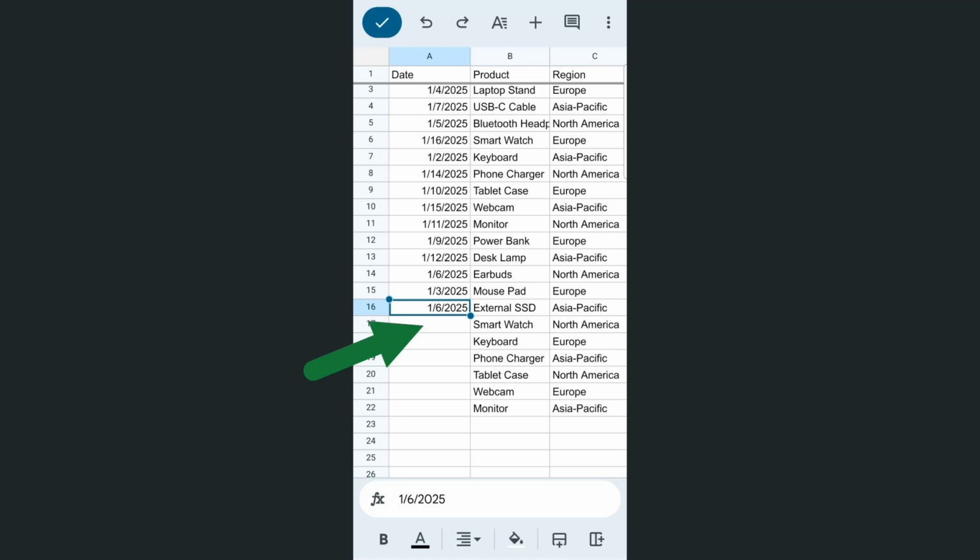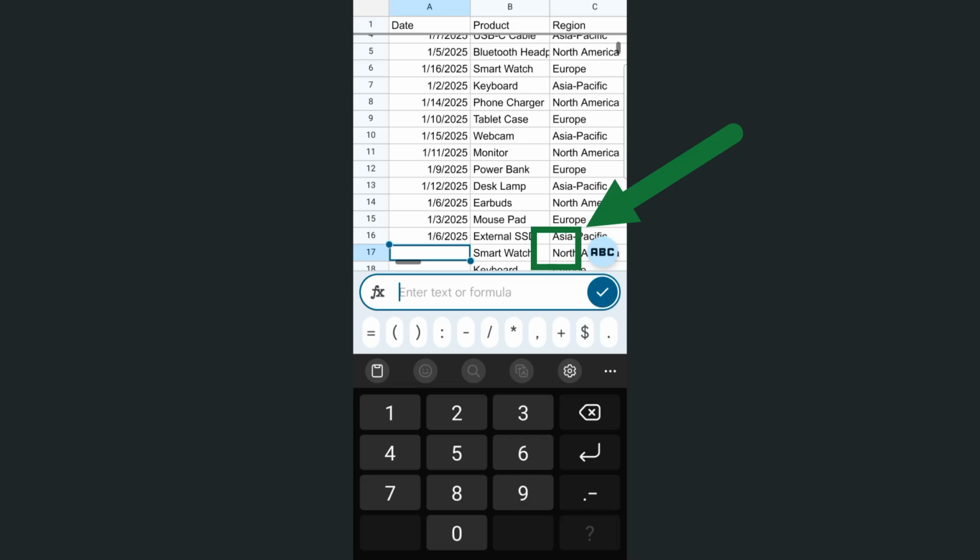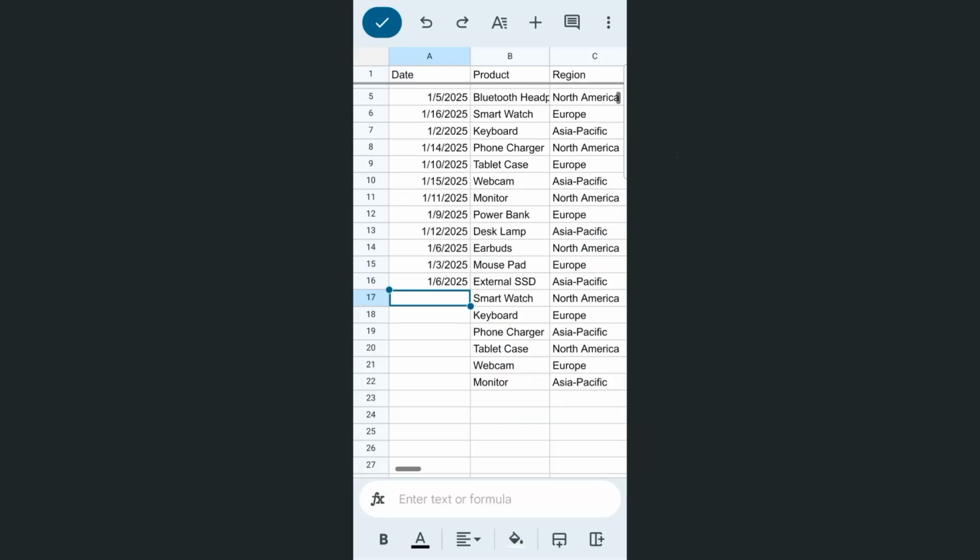Now, if I tap on this blank cell and tap on the formula bar, I do not see that calendar icon. Now, to quickly format the rest of those blank cells into dates, what I'm going to do is to tap on this cell that's already formatted as a date, then drag it down. There you go, until the area where I need it to be formatted as a date.